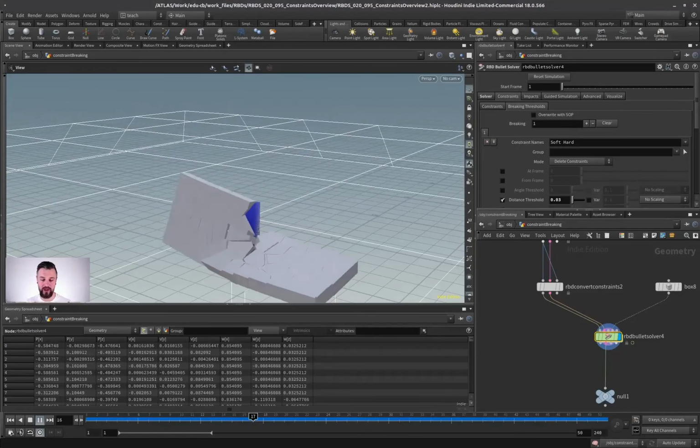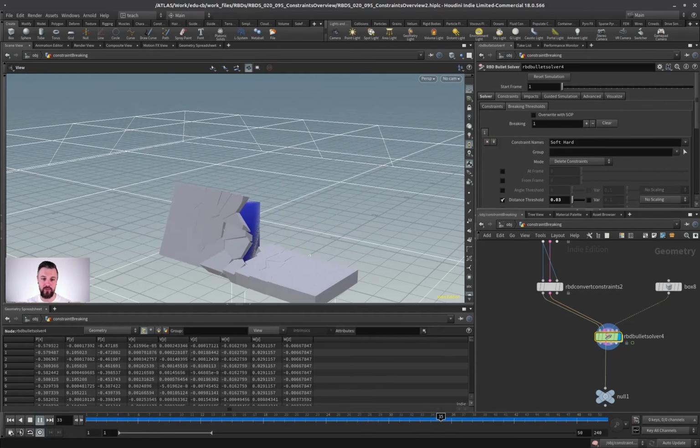So for now, I hope this is helpful as a rough overview. We will look into all of these constraints in more detail in the next videos.